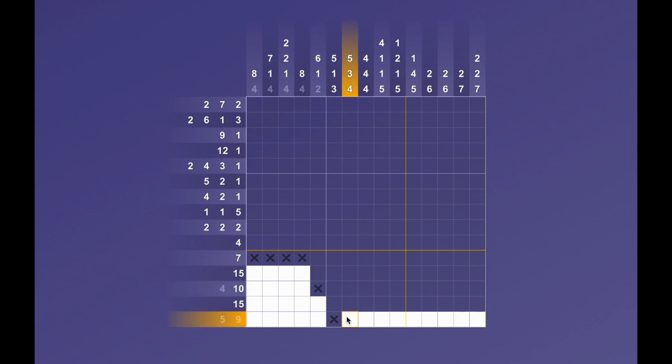X. This column ends in 4. 1, 2, 3, 4, and X. This column ends in 4. 1, 2, 3, 4, and X. This column ends in 5. 1, 2, 3, 4, 5, and X.